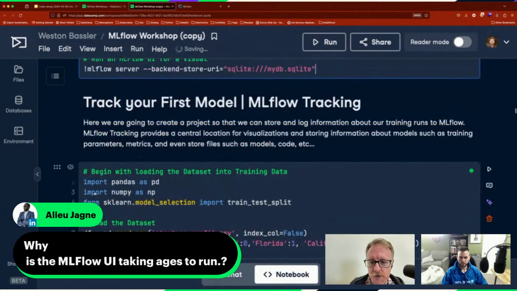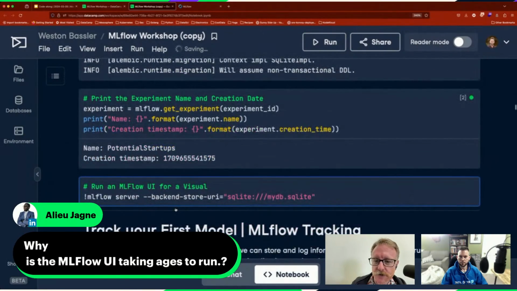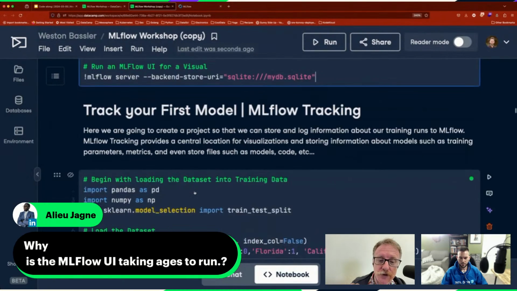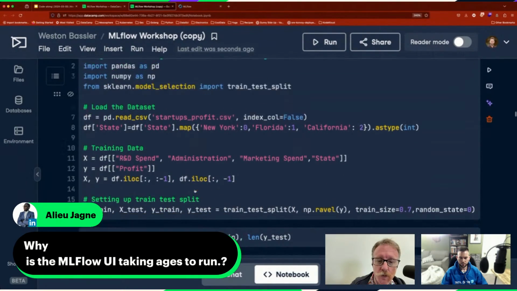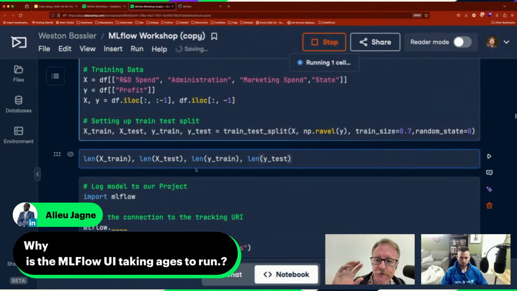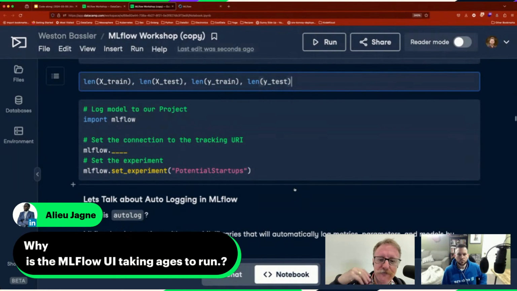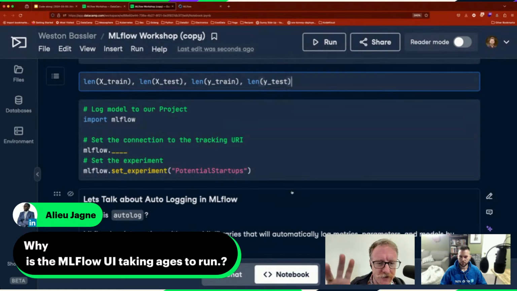That I can answer. So Ali was asking just why is the MLflow UI taking ages to run? The MLflow user interface isn't directly supported from Workspace at the moment. The way Workspace runs, it doesn't allow you to start running GUIs on top of the existing web browser. That's a feature that might appear at some point in the future. At the moment, it's not supported. If you want to use the MLflow UI, you're going to have to either run it locally, or I believe you can have a separate MLflow server.